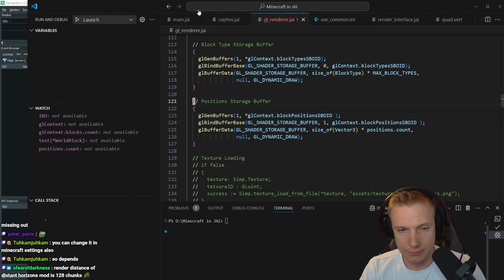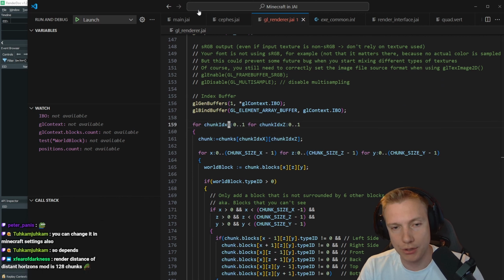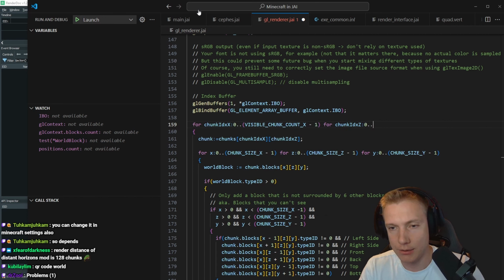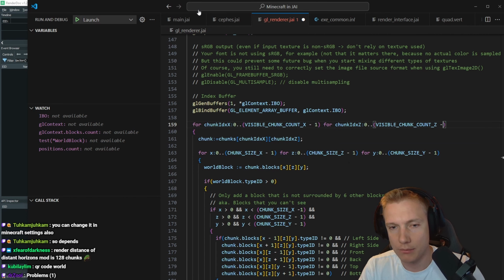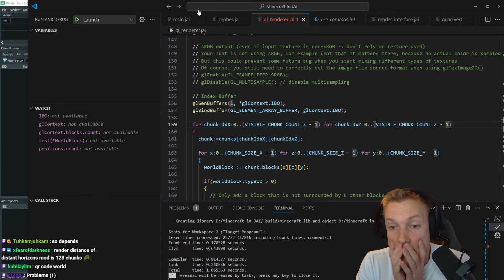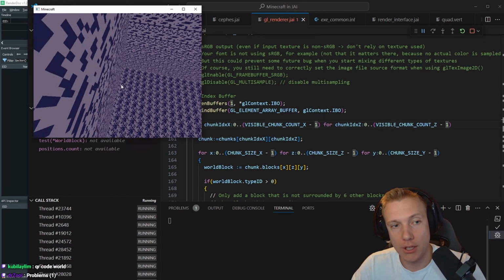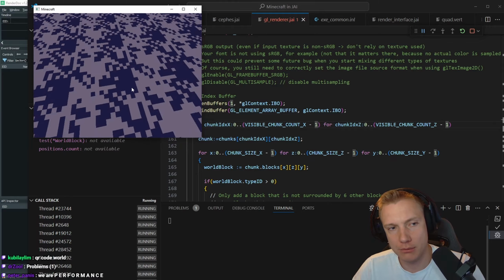Of course. We were not using the correct chunk indexes. So what we need to do here, we were just going to 1. We need to have visible chunk count x minus 1 and visible chunk count z minus 1. Now we are actually drawing enough. Hopefully. Okay. It still doesn't look like it's lagging, which is incredible to me.